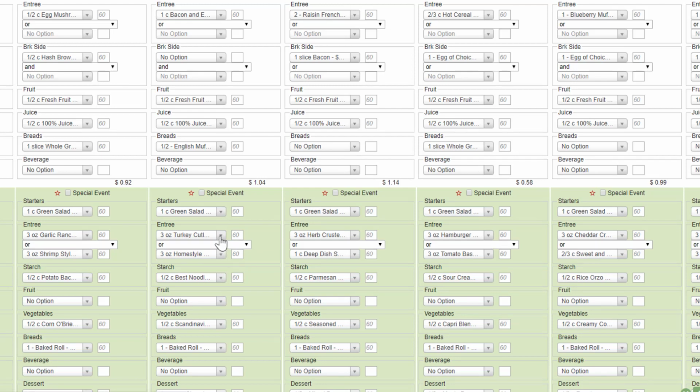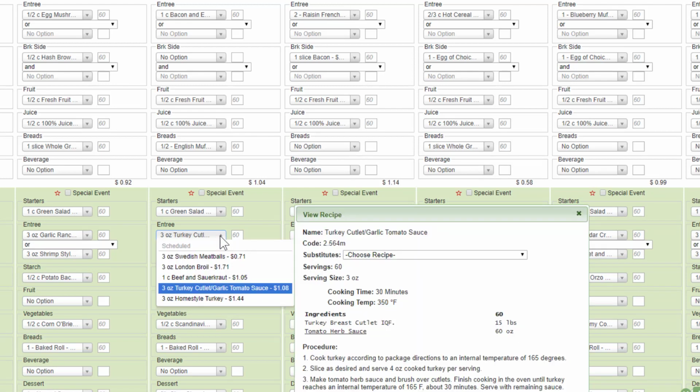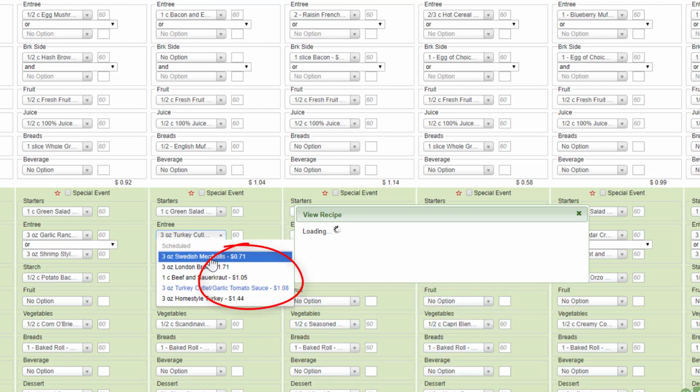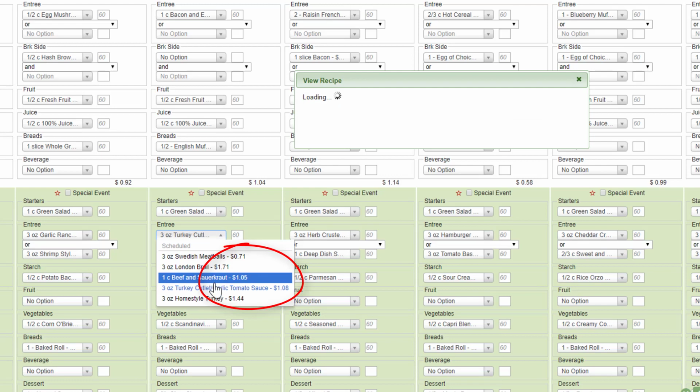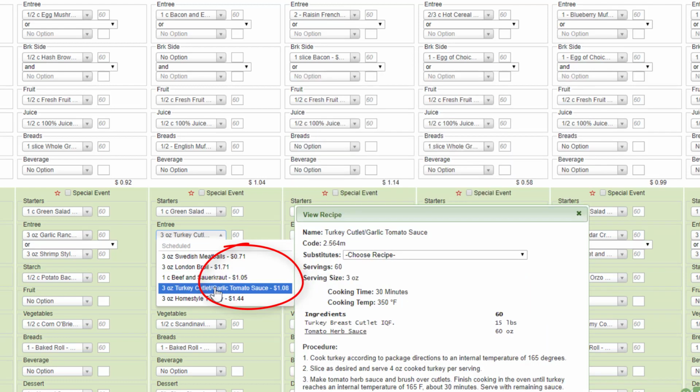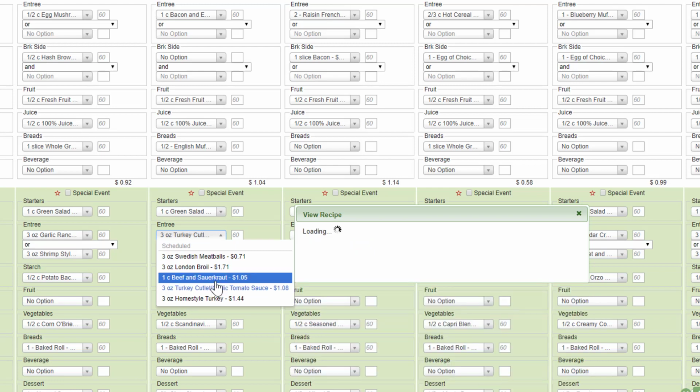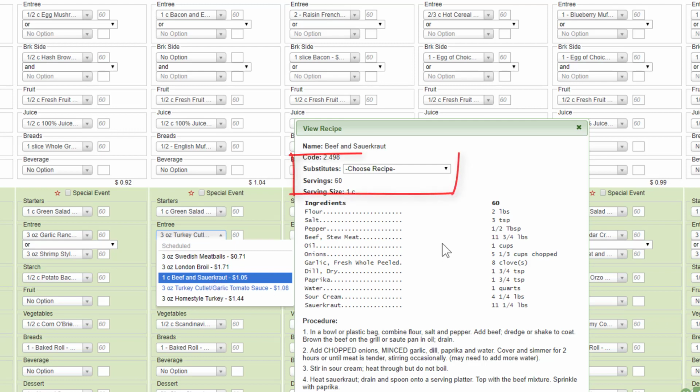You also, when you click on the down arrow, will see serving size price, so that you know that the Swedish meatballs is going to be less expensive than the turkey here. These are national averages. It might be higher or lower than what you see, but it will give you a gut feel as you do your editing, and it'll subtotal breakfast, lunch, and dinner and give you a price per resident per day.